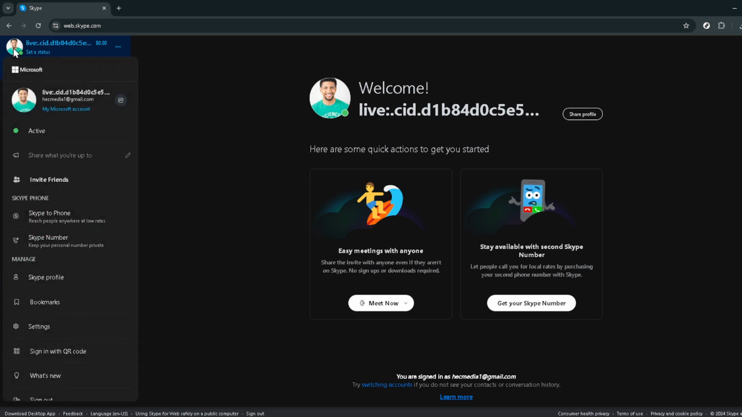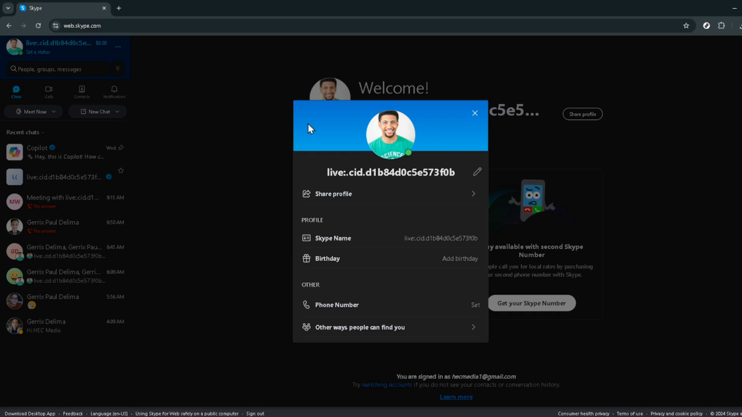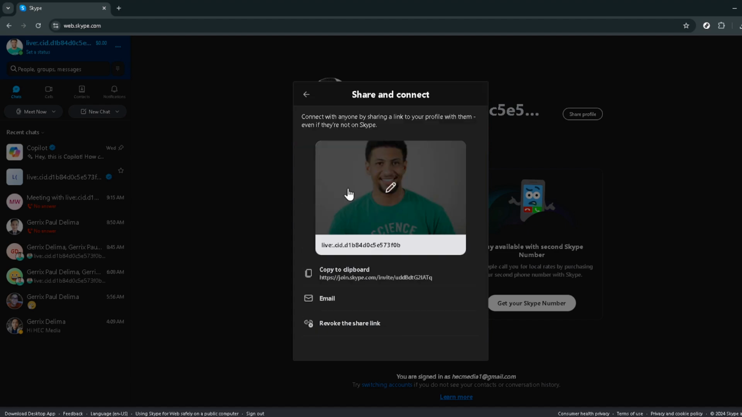By clicking on your profile photo, a menu or a drop-down should appear showing several options. This is essentially your gateway to your Skype account settings and profile details. Within these options, you're looking for something specific, the Share Profile button. This might seem intuitive, but it's easy to overlook with all the other settings available.